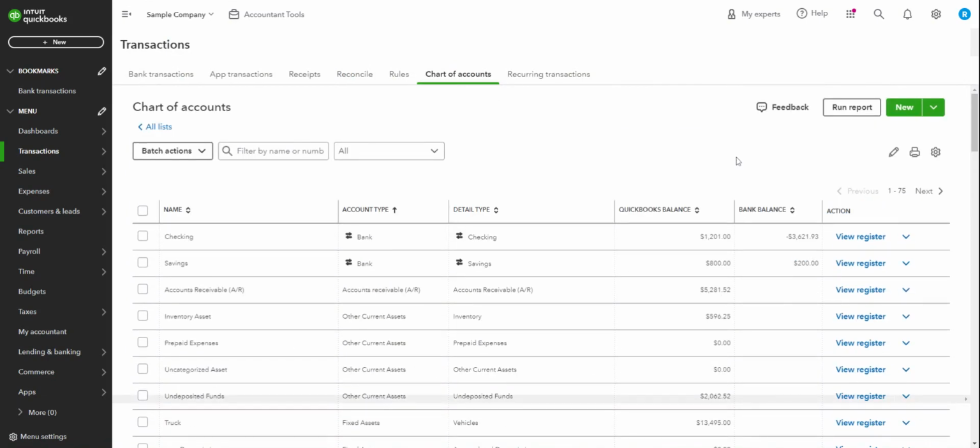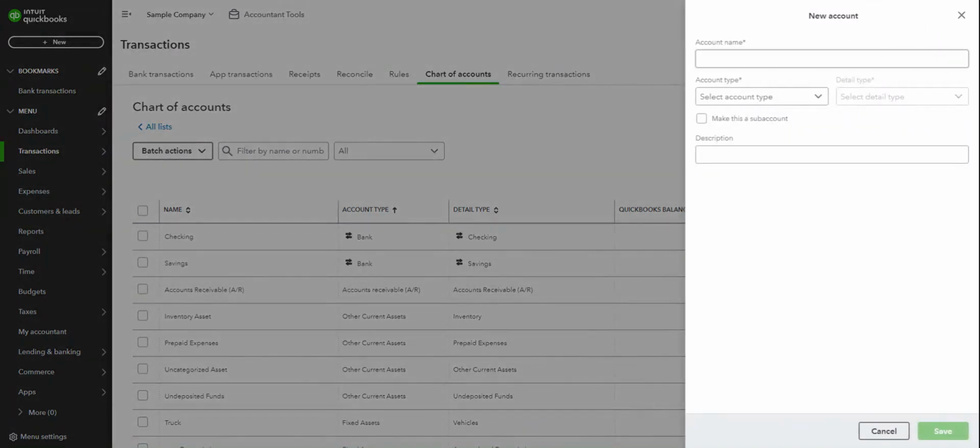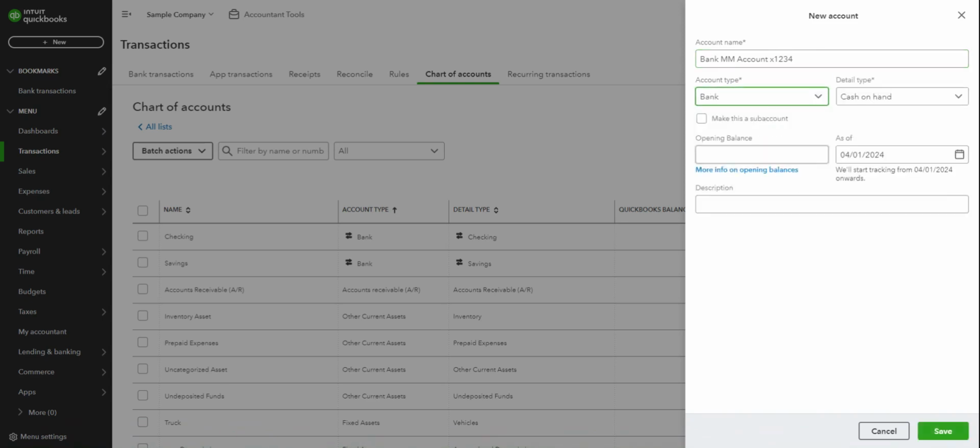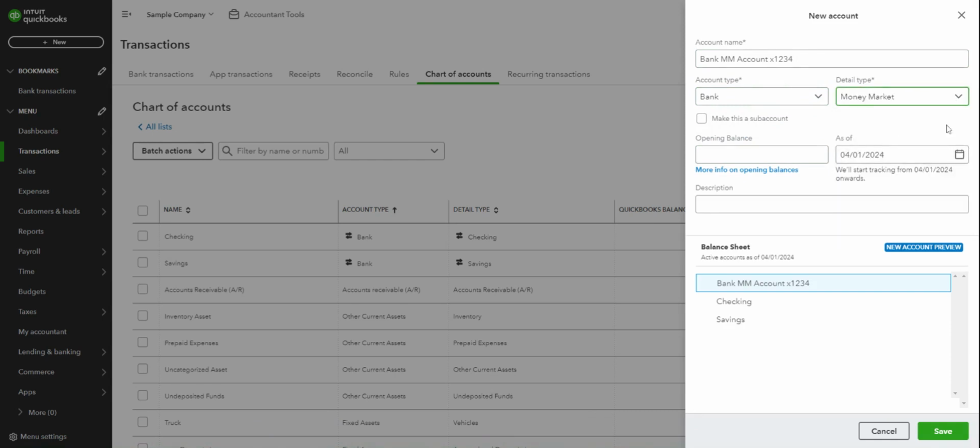If you have to add new accounts, for example, let's say that you get an additional checking account, you set up a money market account to transfer some of your funds to, as we see in some clients, I can go to my new button and I can indicate that it is a bank money market account. And I usually recommend clients put the last 4 digits of that account number in the title so it's easy to find. And I'm going to say again, this is a bank account and it's a money market.